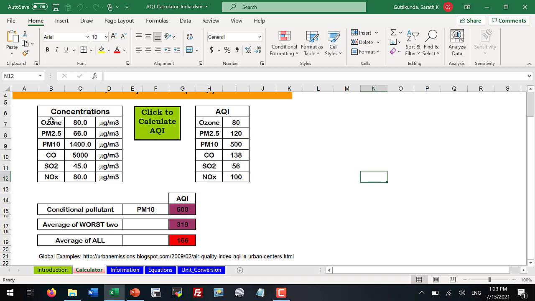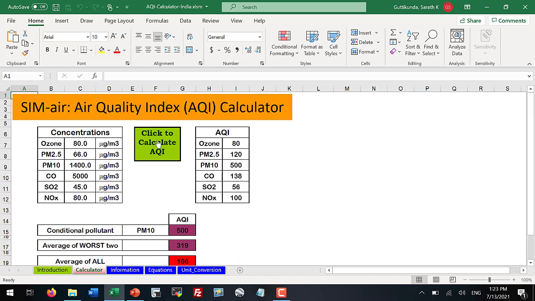So let's say we have these 6 criteria pollutants, and we regularly get the concentrations, these are daily average concentrations for each of these pollutants, and we want to translate that into an air quality index. And then you click on AQI, and it basically translates that into each of these numbers. So what we are seeing here is the conditional pollutant is PM2.5, which is very high, 1400 micrograms per meter cube, and you get the highest AQI value already, that's 500. And the worst of the two is basically your PM10 and PM2.5, and that average is 320.